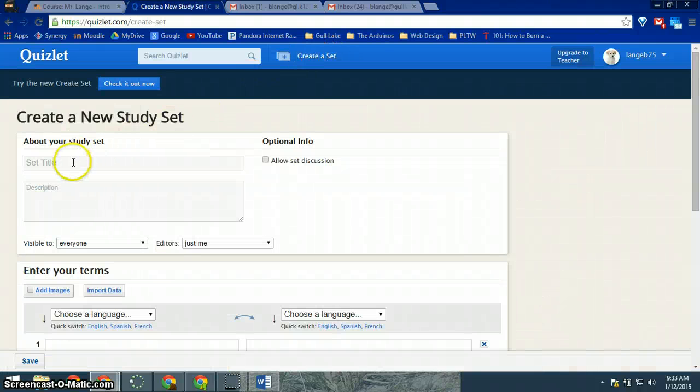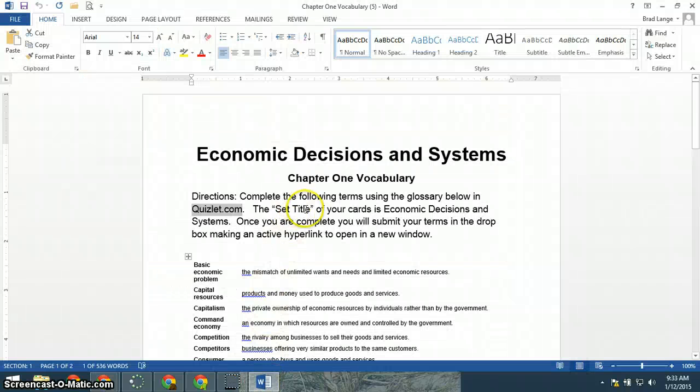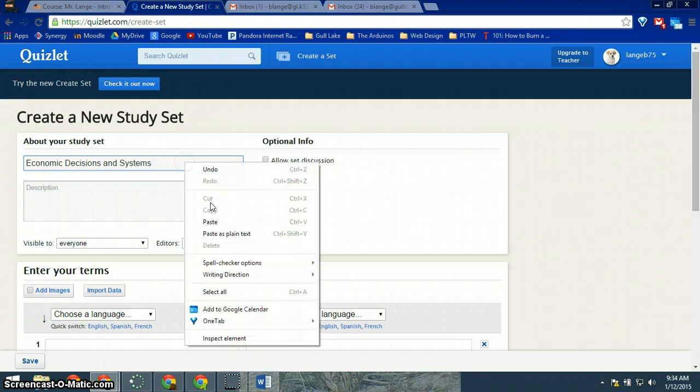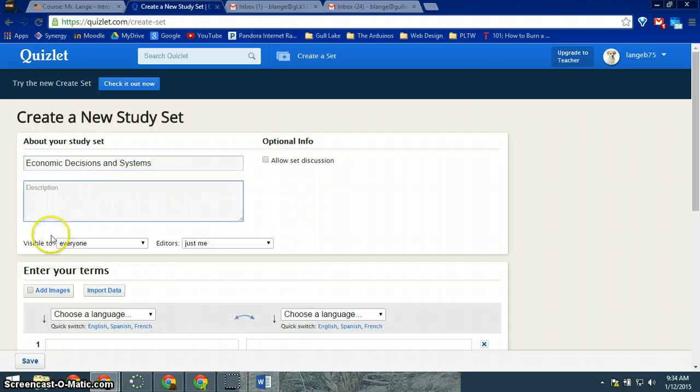And it asks us, what is our set title? Well, in our directions, it told us what our set title is. The set title of your cards is Economic Decisions and Systems. And I'm just going to do a Control-C on the keyboard. If you want to do a right-click and copy, you can, but I'm going to do Control-C and then Control-V as in Victor and paste that in. Once again, if you want to right-click and paste, you're more than welcome. Now, you do not have to add a description. Visible to, you want to make sure that that is visible to everyone. And your editors, go ahead and choose just me.